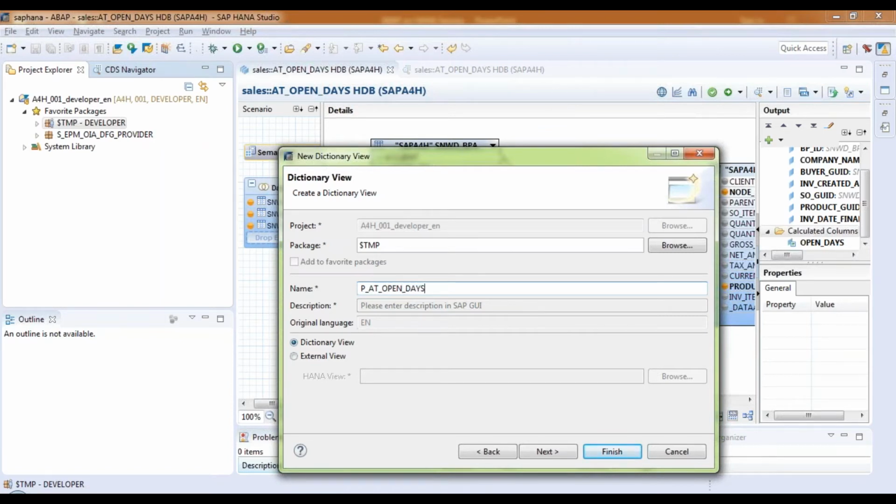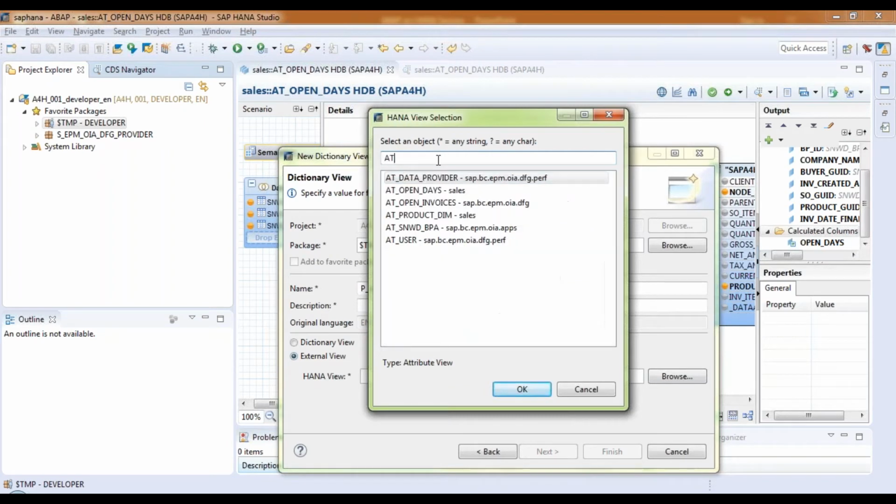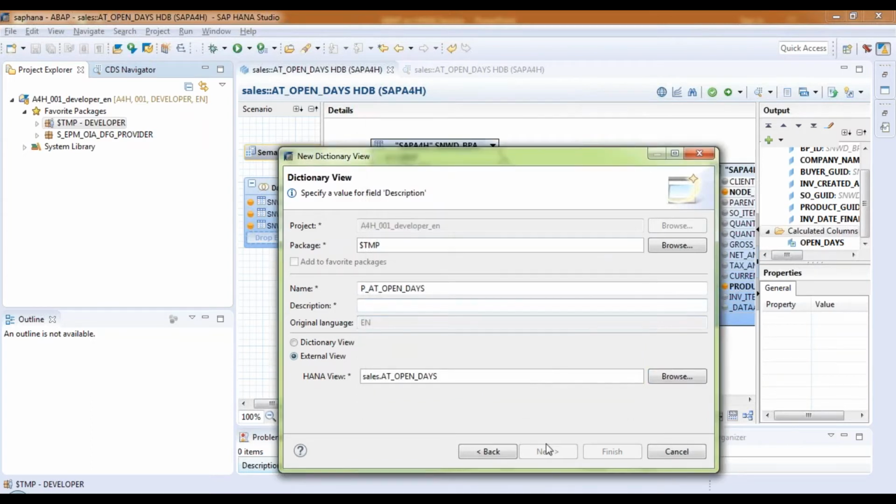Remember, this is not the complete functionality Mr. James wants. It is only half of the functionality, where it will calculate the number of days, not the average number of days since when the invoice is open. Remember this point. It's an external view proxy which is coming from HANA. So I browse my HANA and I put my view name 80 open days. There you go. In the sales package, click on OK.